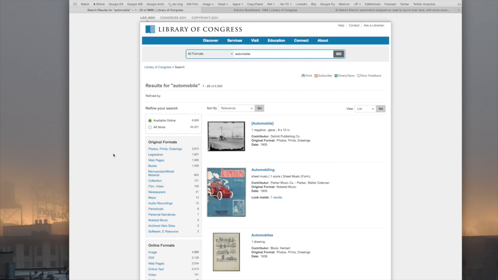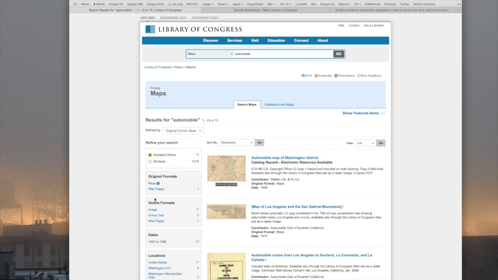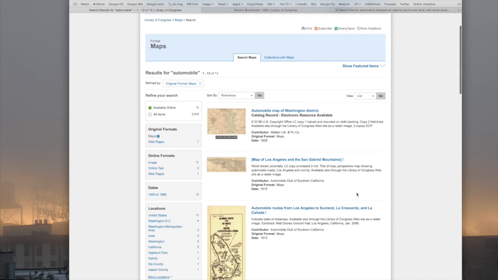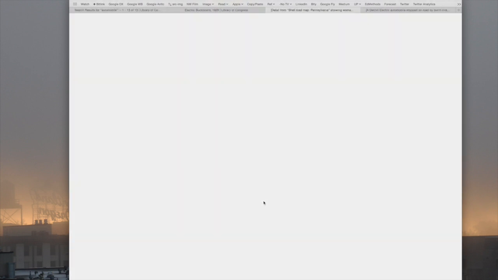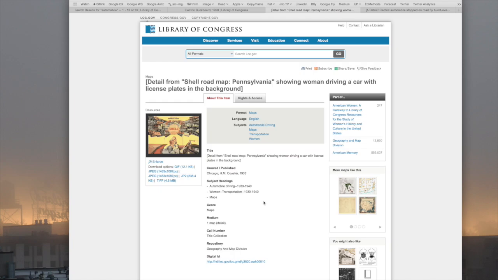I'm going to start by looking at some maps. So I'm going to click here on maps, and you'll see that we go from 8,000 items down to 13, which is a little nicer for me to work with. I'm going to look down here, and this is an interesting detail from a Shell road map.